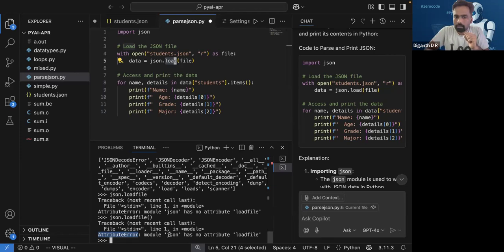So this is what it means. Attribute error means that the attribute is not present. It's like accessing, say, staring in a book, book dot staring, but staring does not exist in the book, right? So that is an unsupported operation or unsupported attribute. That is what this means.